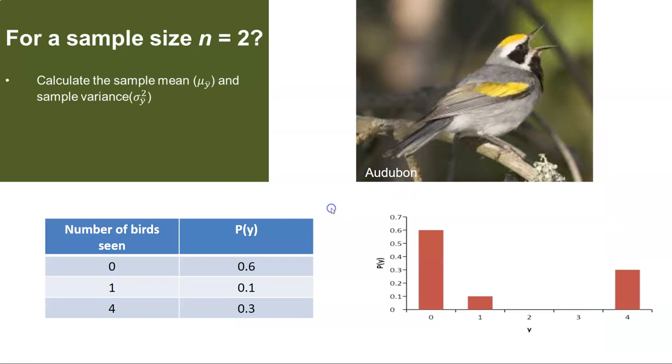And so we're going to do that. We're going to do some calculations now for the sample size when n equals 2. We're going to calculate now the mean of the sampling distribution, which we denote mu sub y bar, and the variance, or sigma sub y bar squared.